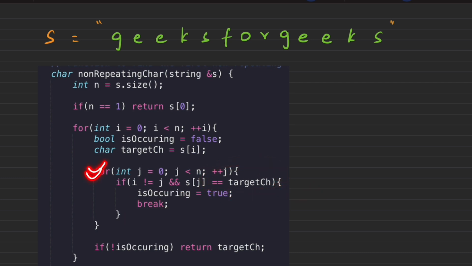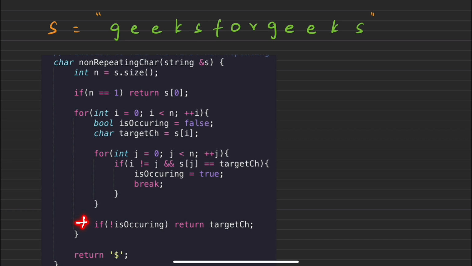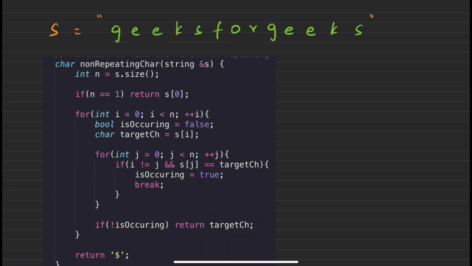Now, after we execute this loop, we will get clarity. That is, whatever we have assumed, is occurring being false, if it never entered this if condition, then it will remain false. But if it enters this condition, then it will be marked as true. So the same I am checking here, that if is occurring is false, as we have assumed, then I am returning the target character. And if it is not, then after we execute this whole loop, I am returning dollar.